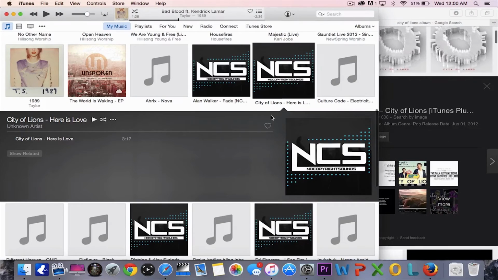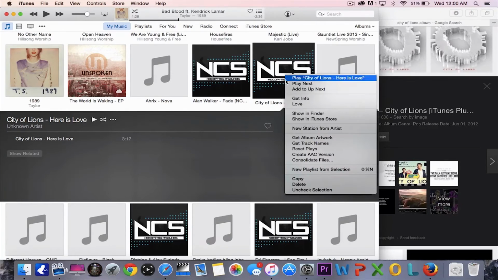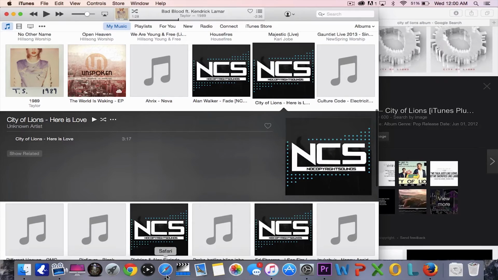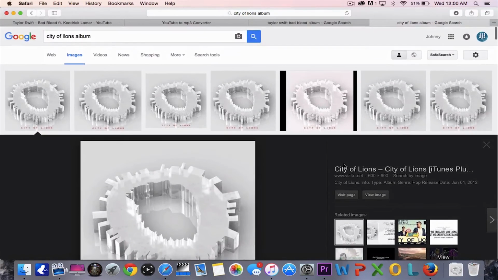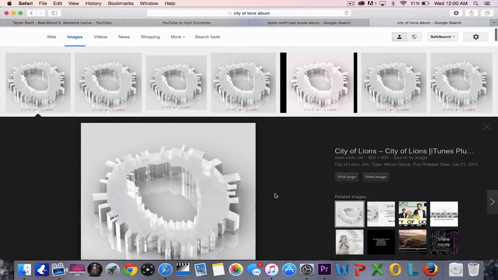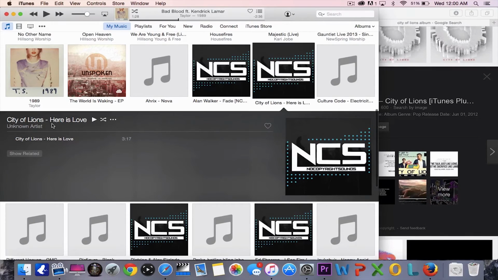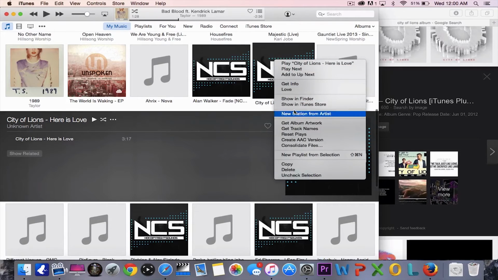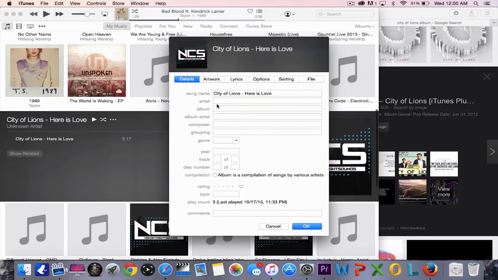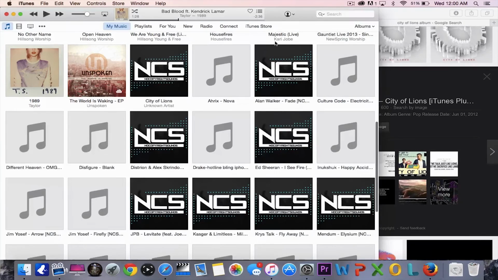Next thing you want to do is go find the song. And I know it's City of Lions, Here's Love. And I don't know the album name, so we can go ahead and look at the album name too. I guess City of Lions is the album. So we're gonna type in City of Lions. We're going to right click on it again and say get info. The album is City of Lions. The song name is Here's Love. Wow, this is great. Okay, so we're gonna click OK.